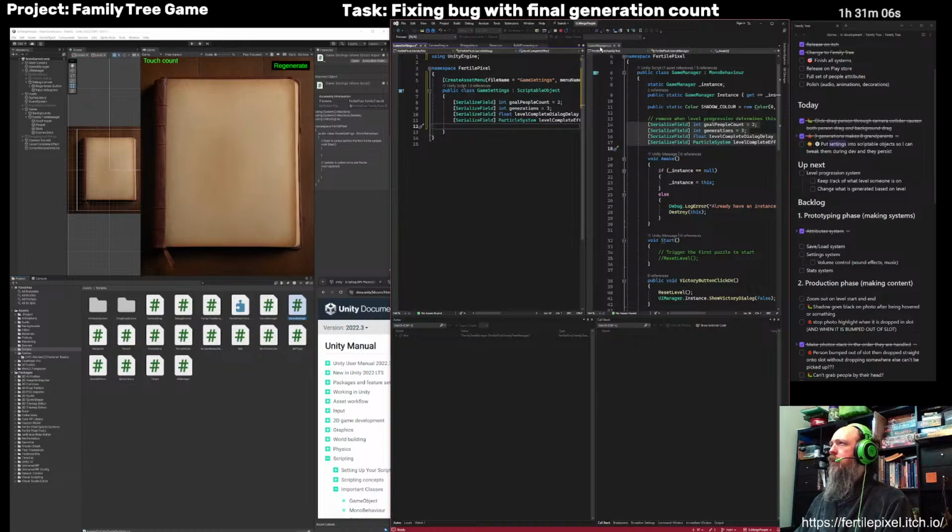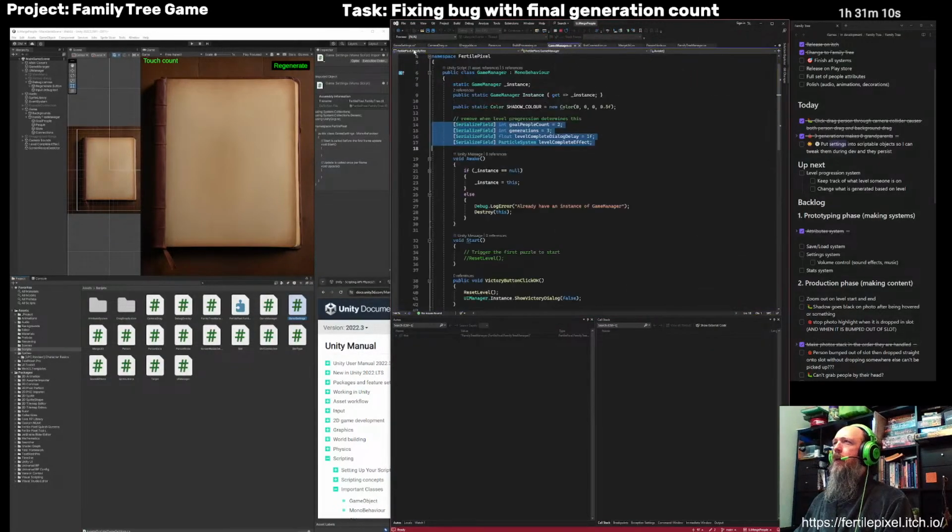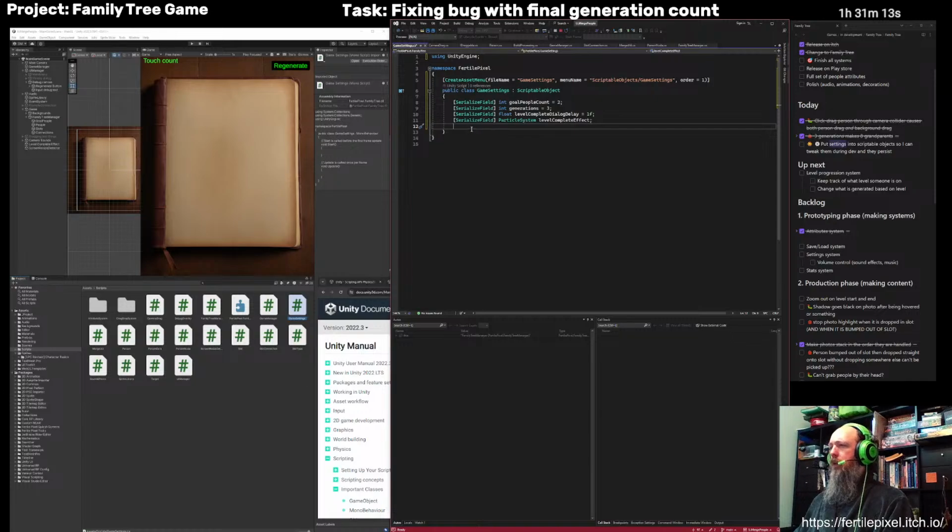And then I'll put that back here somewhere so that I don't have that taking up the width. And these are not going to be serialized fields anymore. They're just going to be public things. Public fields of this class instance. There.